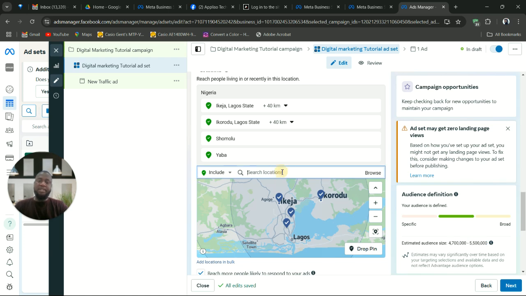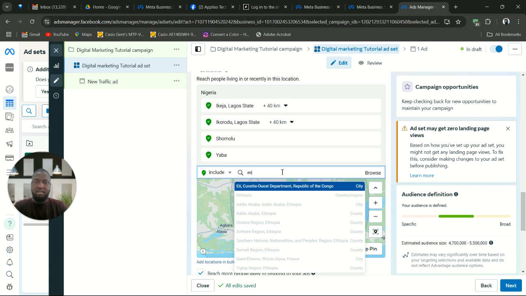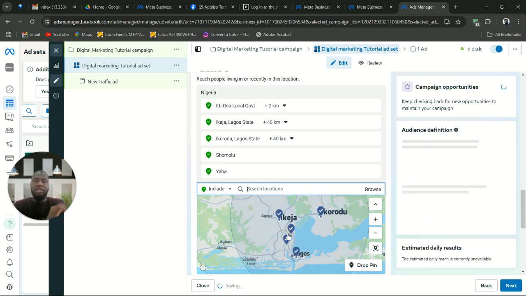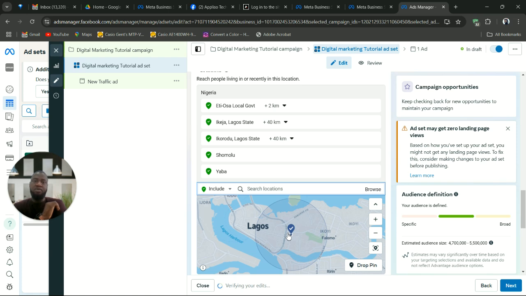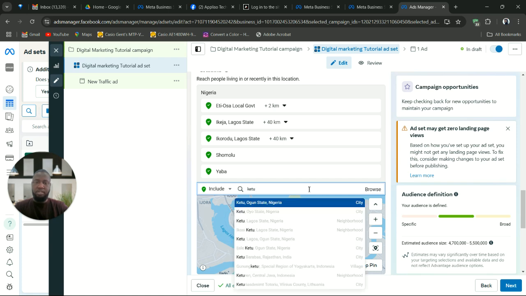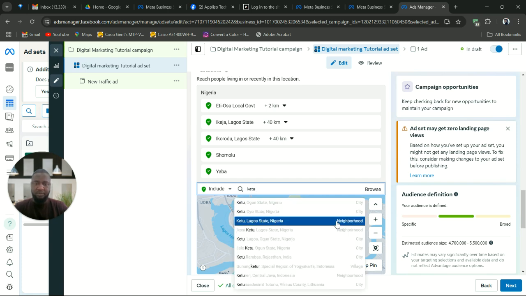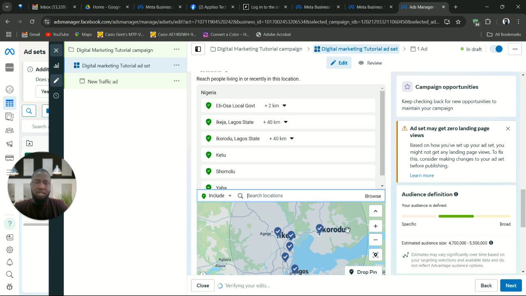So which other places? Let's say Etiosa. Hope that is not too far away from here. But let's just assume Etiosa is part of where we are trying to target people. So we have Etiosa local government right here. We want to also target people that are in Lagos. Let's see if we have it. Okay, we have it right here. Let's do the whole of Coast right here. So we have that and so on and so forth.